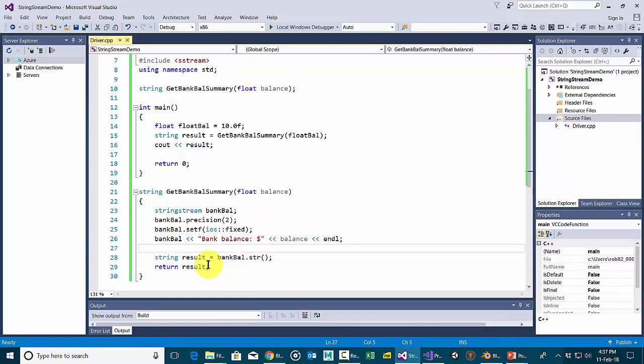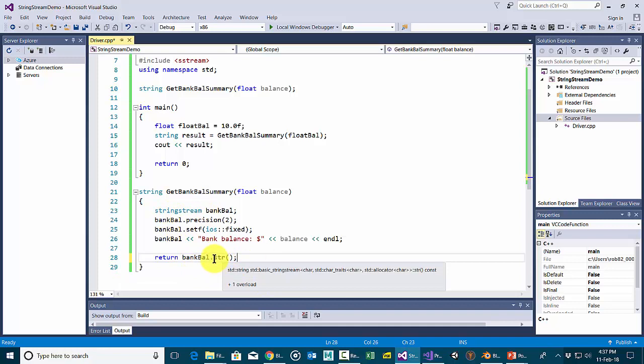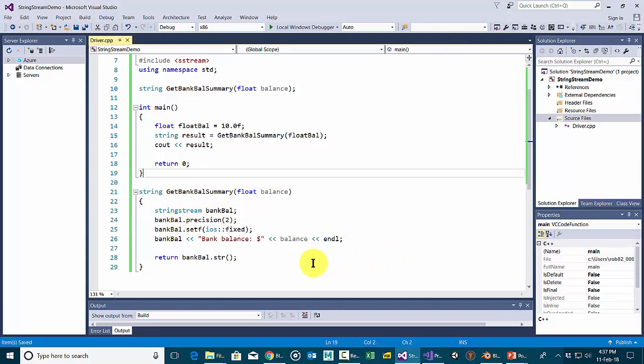Can we simplify this a little bit more? Absolutely. We don't really need to put this into a string and then just return it. We can just do our return here and just return the string stream, but call the str function so that we're returning the string from the string stream and not the string stream itself. And then what I could also do is make this into a multi-file program.